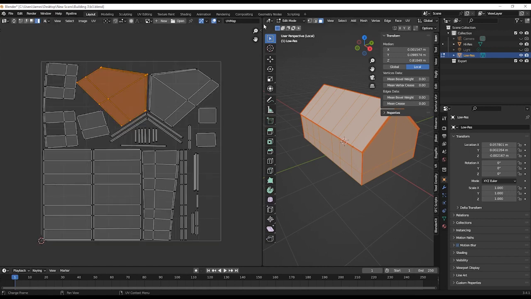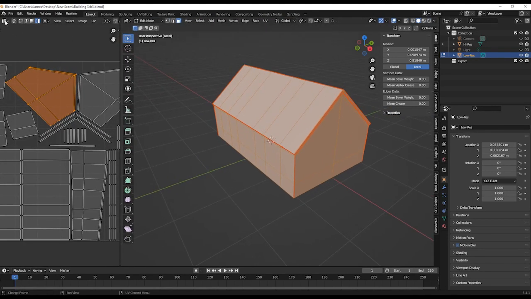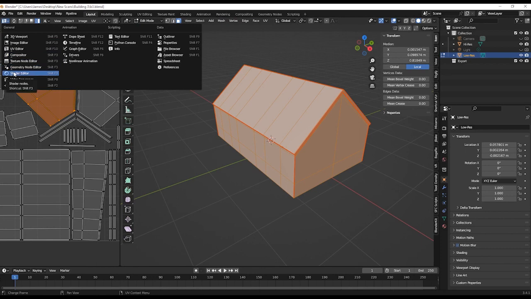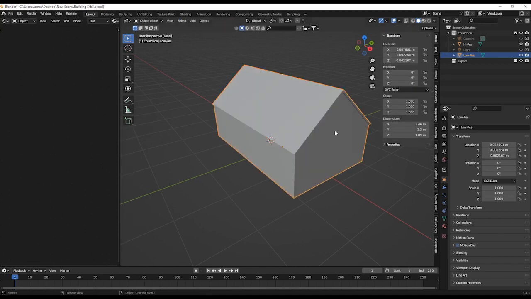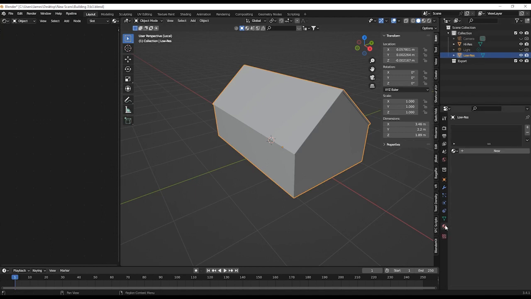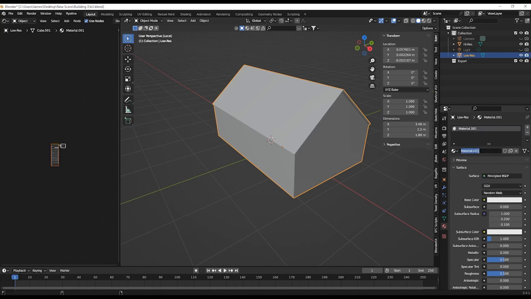So now that everything's unwrapped, if I just reduce this down again, I think I might change this to the shader editor. And I'm going to press N to get rid of this here. We don't actually have a texture assigned to this, or you may have a texture, but if you don't, come out of edit mode. Make sure your low res object is selected, go down to the material properties and click on new. And I might call this, how about building?